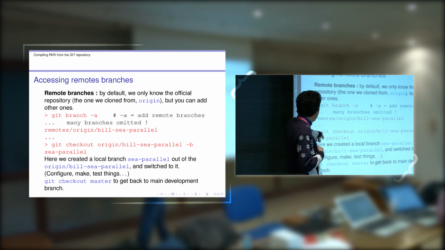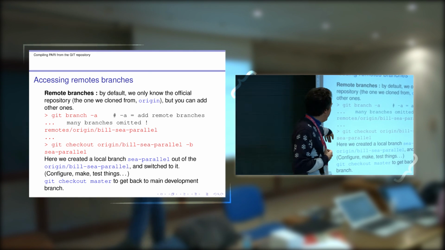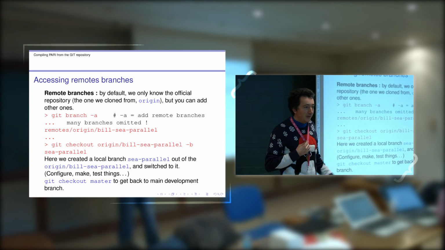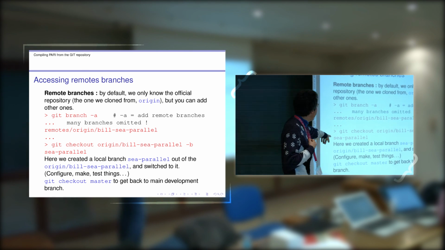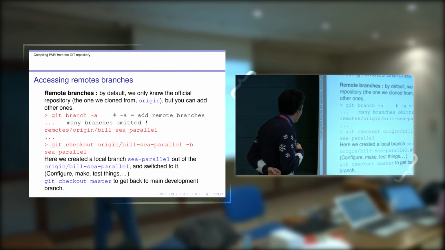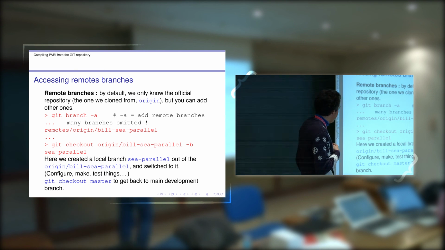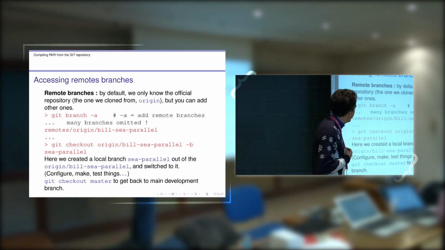So if you would like to try this branch, then you can do git checkout origin/BSCA_parallel -b SCA_parallel. This will create a local branch SCA_parallel which will be identical to the remote branch origin/BSCA_parallel, and you will switch to it directly.